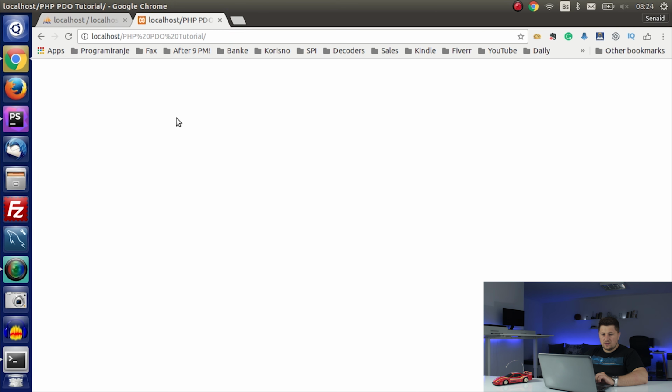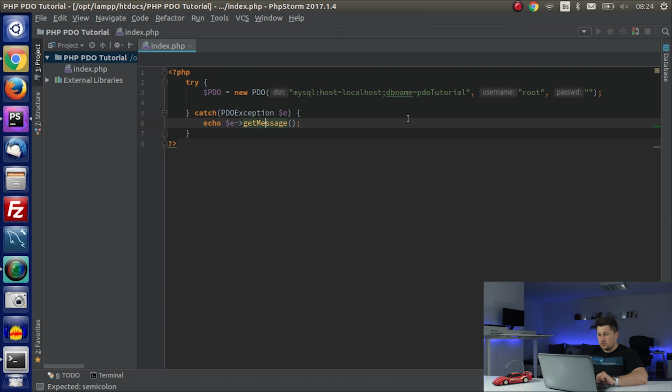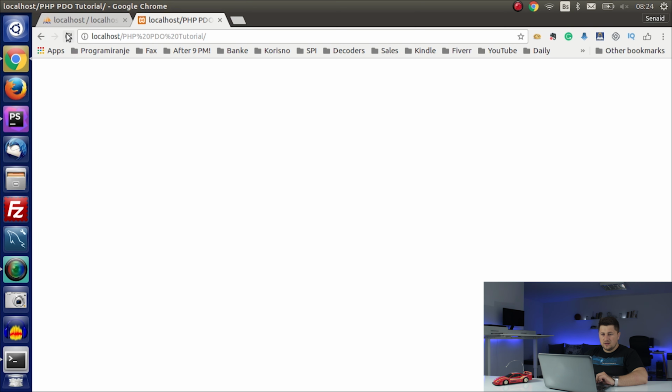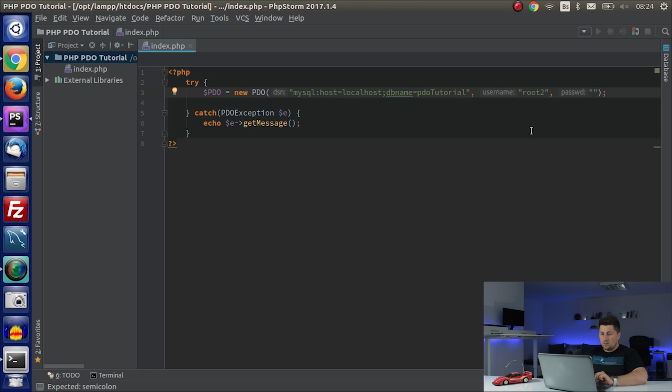as you can see, I got nothing, which means that my code is successfully executed. But if I now make a mistake and say that my username is root2, save it, test, I get an error message which says access denied for user at localhost to database pdo_tutorial, and that means that my username information is not correct. So I will just move it to the correct one, and that's it.